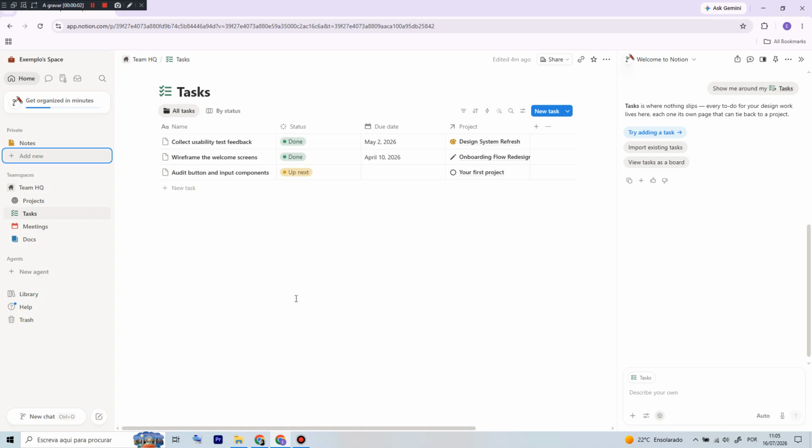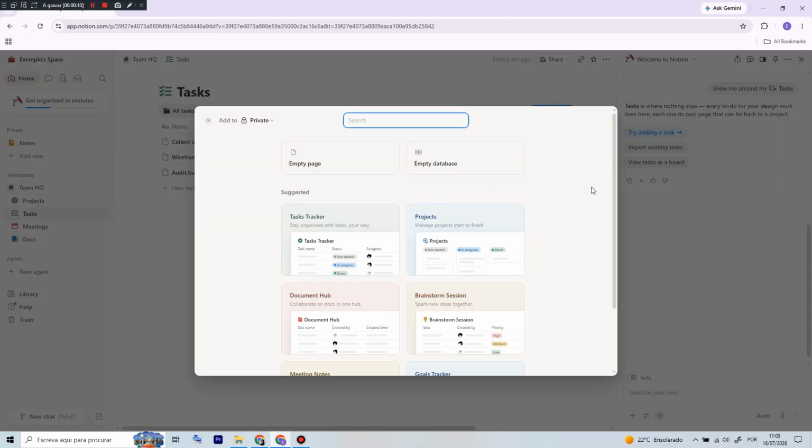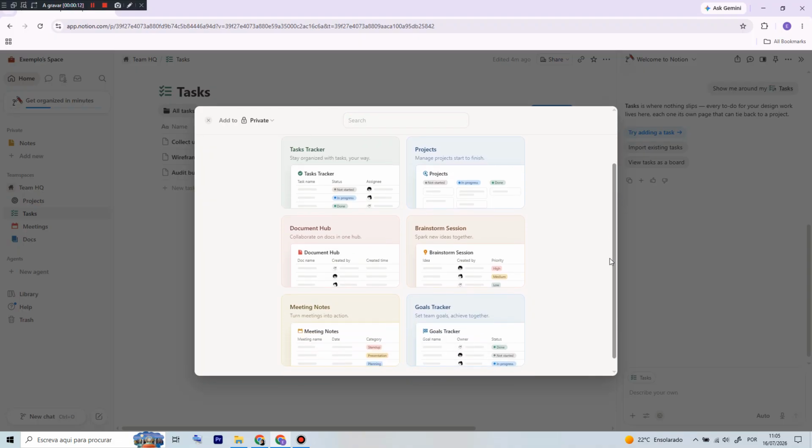In this video, I'll show you how to use Notion templates. First, open Notion and sign into your account. Once you're logged in, click Templates from the left sidebar to open the template gallery.